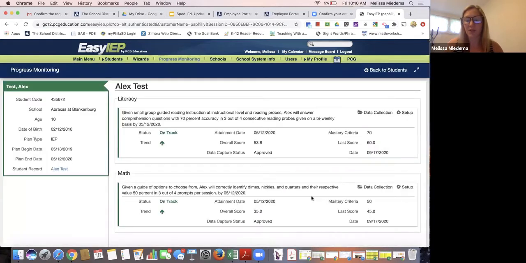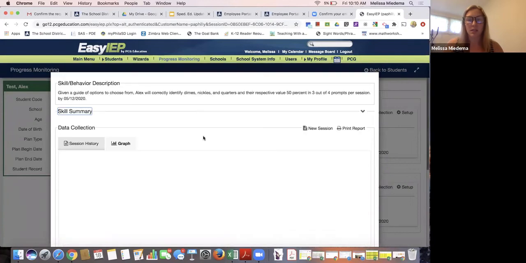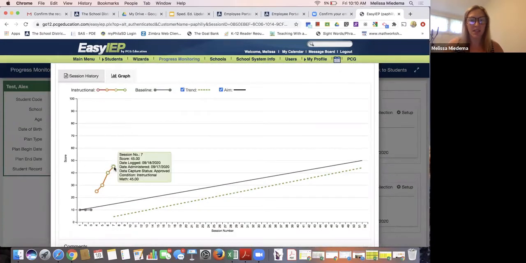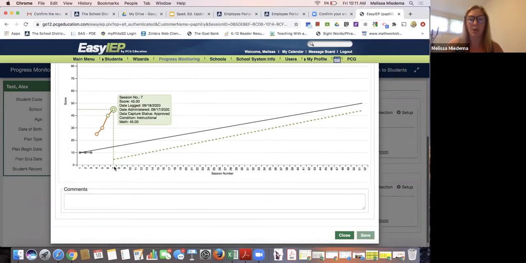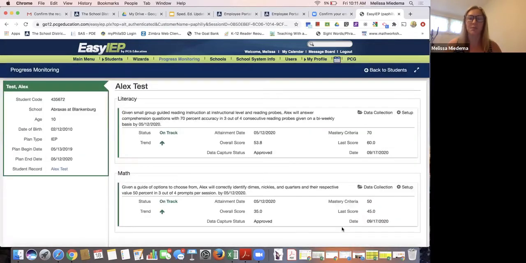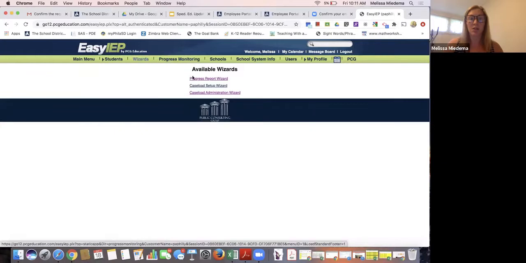Let me check for his math goal. In the graph, you can see here again that on today's date, I logged his data point. So now I know I'm ready to generate his progress report. So rather than printing out every single graph in this section to provide the parents with a progress report, which can be very time consuming, as you all know from last year when you were doing this, in the Wizards tab, right up here, Wizards, you want to select Progress Report Wizard.